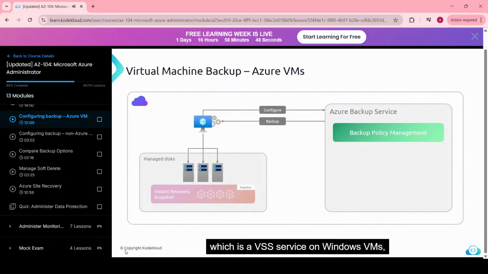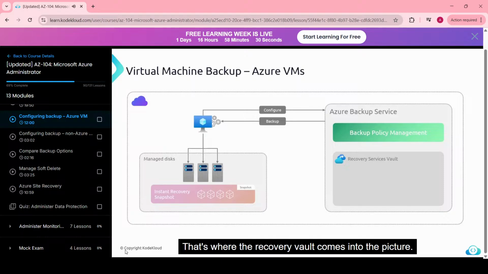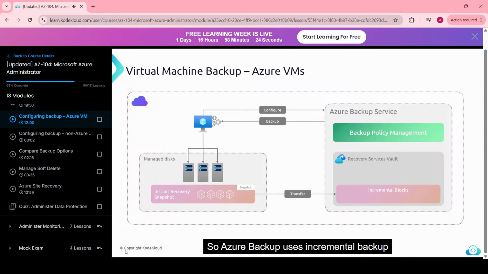During this process, the backup extension initiates the creation of a snapshot of the disk attached to the VM. This snapshot captures the state of the VM at a specific point in time, including all data on its managed disk. If an application consistent backup is required, the backup extension coordinates with the Volume Shadow Copy service, which is the VSS service, on Windows VMs, or uses pre and post scripts on Linux VMs, to ensure that any in-flight transactions or caches are flushed to the disk before the snapshot is taken. This ensures that the applications are in a consistent state when the backup is taken.